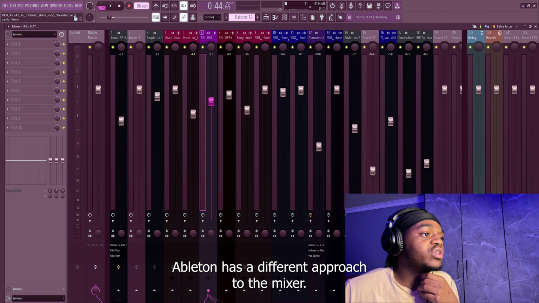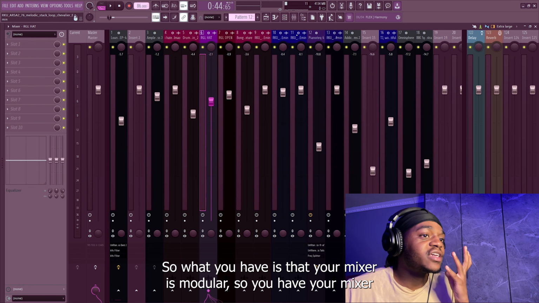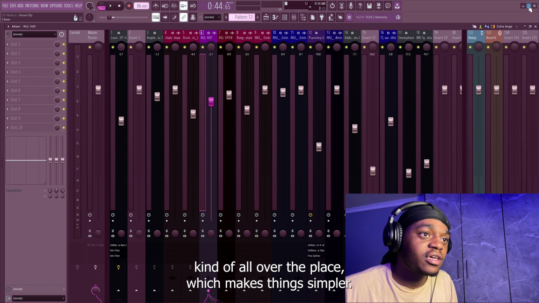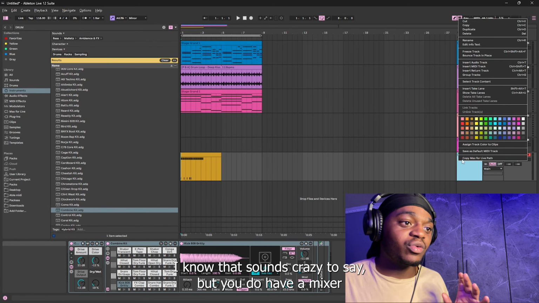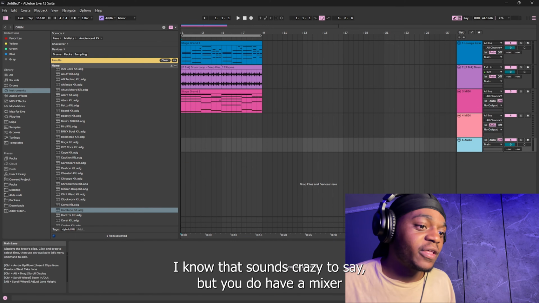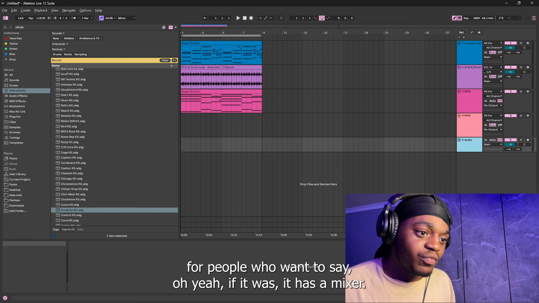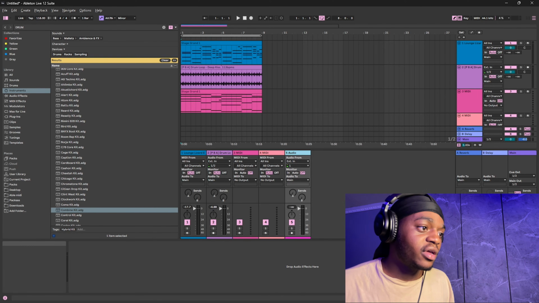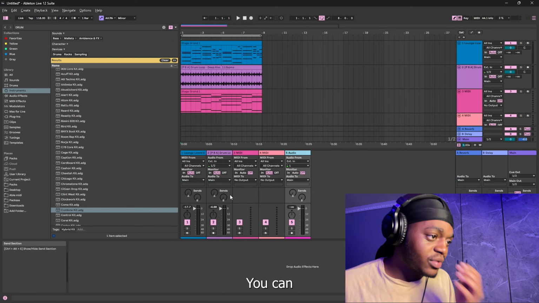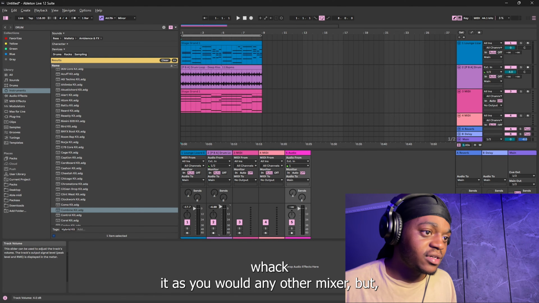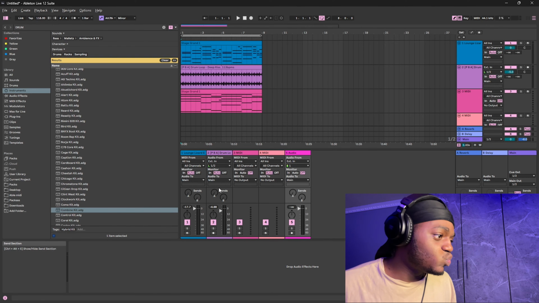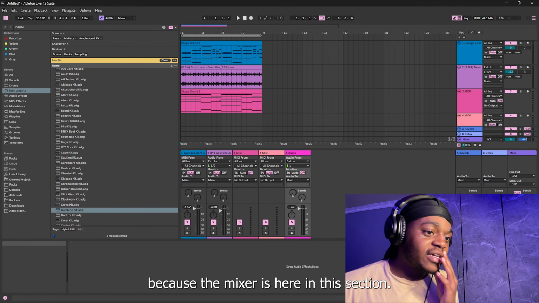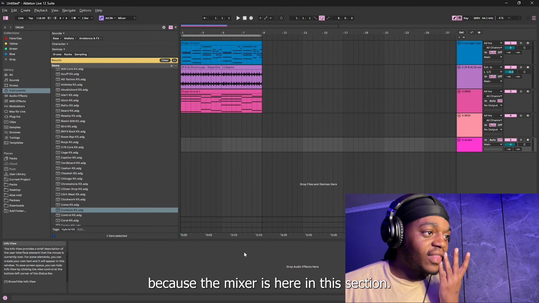Ableton has a different approach to the mixer. So what you have is that your mixer is modular. So you have your mixer kind of all over the place, which makes things simpler. I know that sounds crazy to say, but you do have a mixer. For people who want to say, oh yeah, Ableton has a mixer, this is your mixer. It's right on this corner right here. You can work it as you would any other mixer, but I never use a section because I don't need to, because the mixer is here in this section.